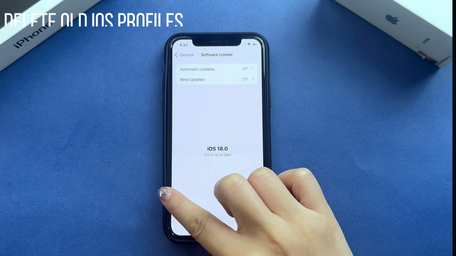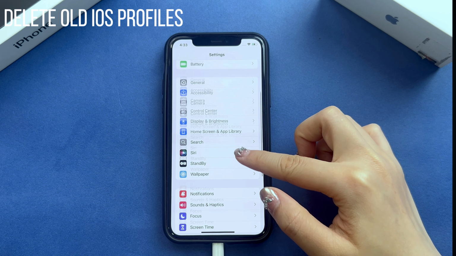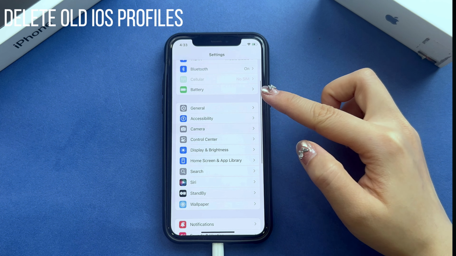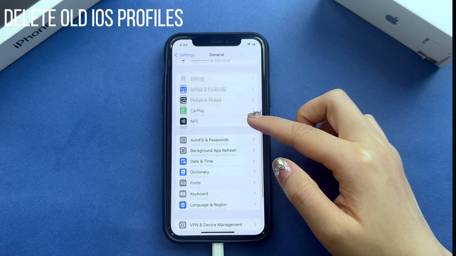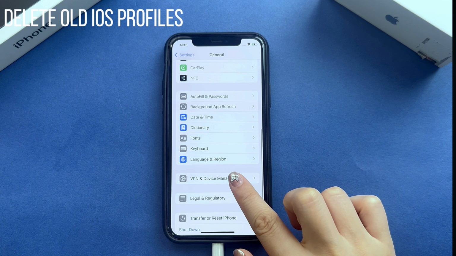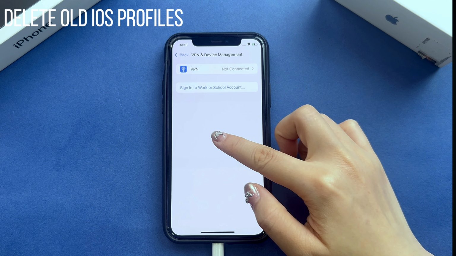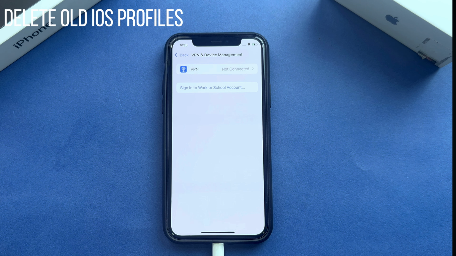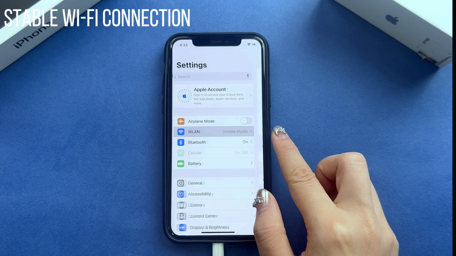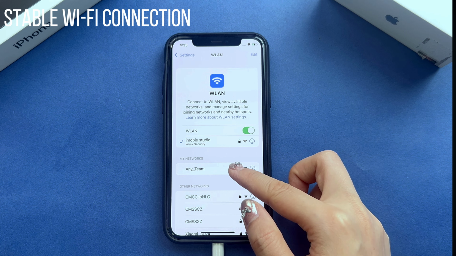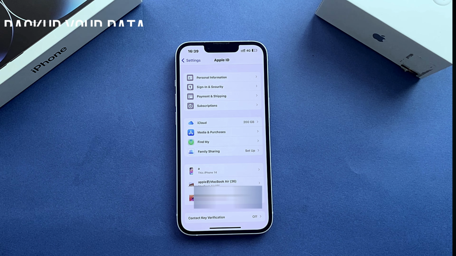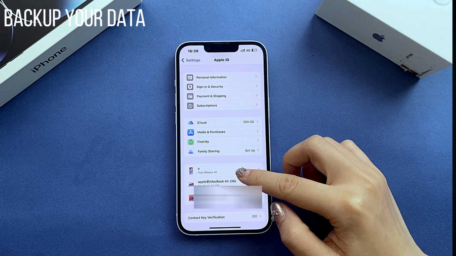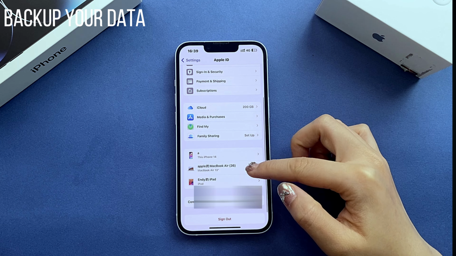Secondly, delete old iOS profiles on your phone. Open Settings, click General. Scroll down to choose VPN and Management and click it. If any other iOS-related profiles exist here, go ahead and delete them. Thirdly, ensure your device has a stable Wi-Fi connection. Finally, to protect data safety, please remember to back up your data on iCloud or iTunes.